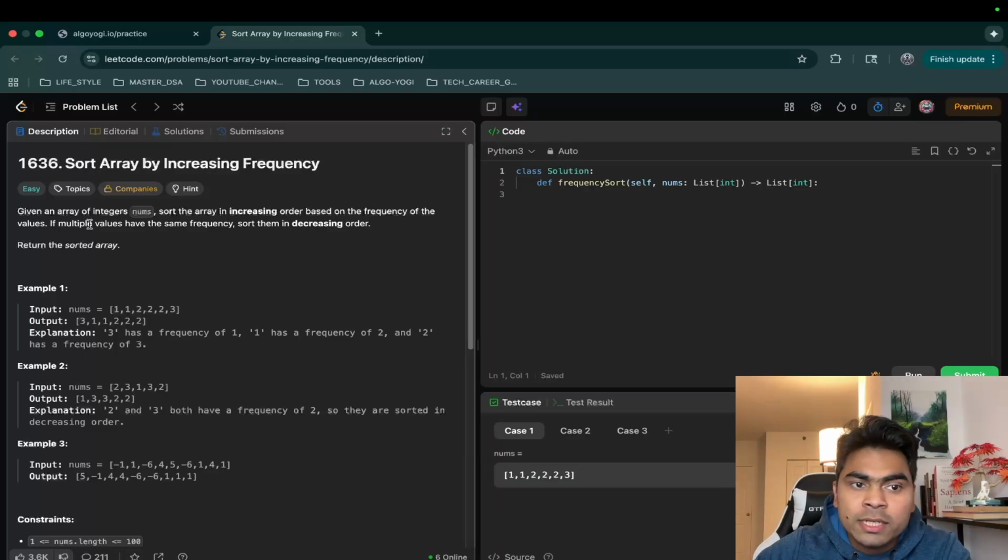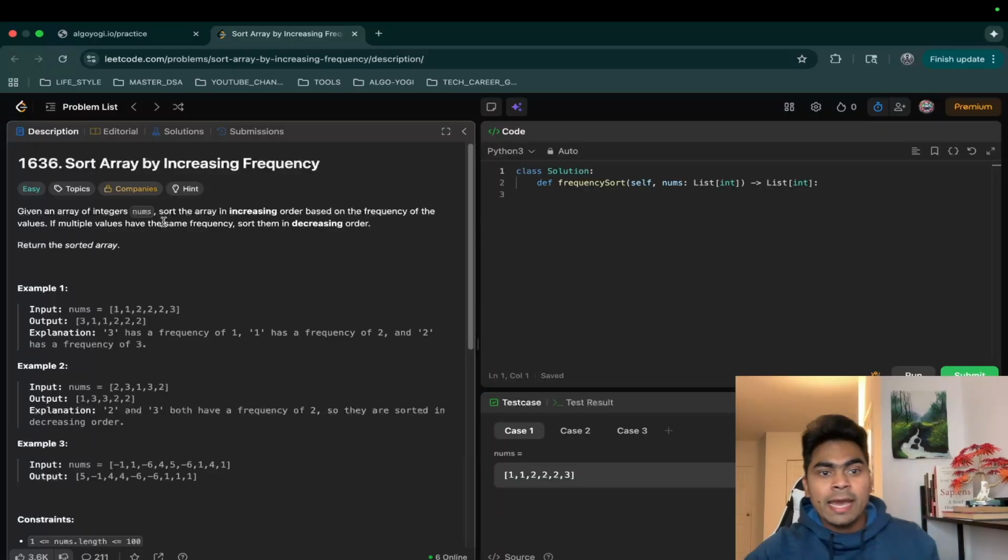Given an array of integers nums, sort the array in increasing order based on the frequency, how many times a number occurs, of the values. If multiple values have the same frequency, sort them in decreasing order.